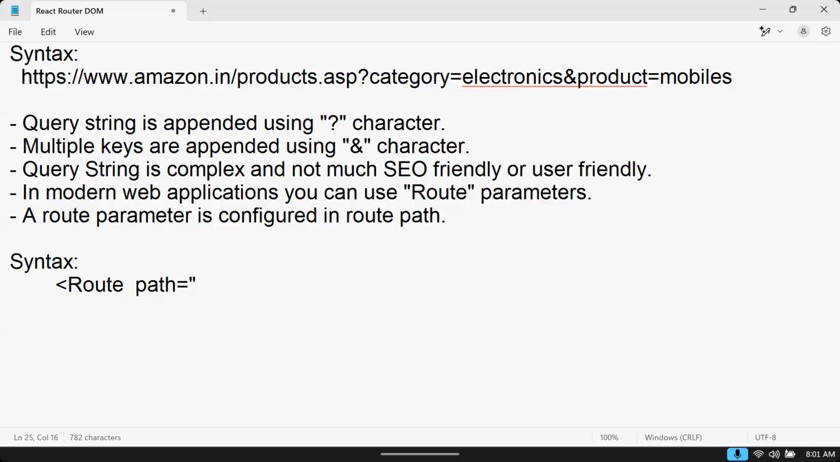Suppose in the path we have products/:category/:product. Like this, we can pass any number of parameters. Element is some element. This is how route parameters are passed.